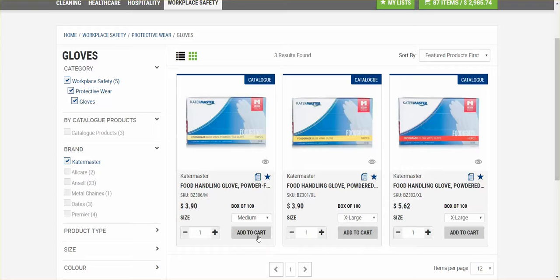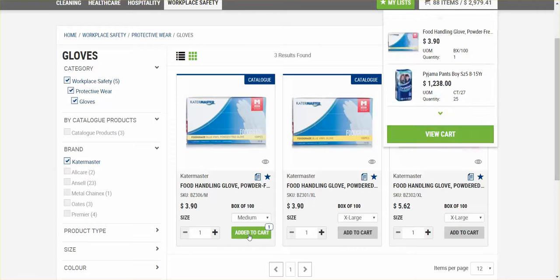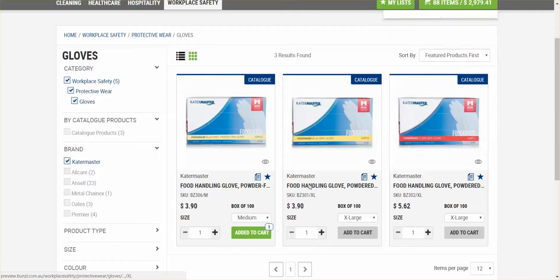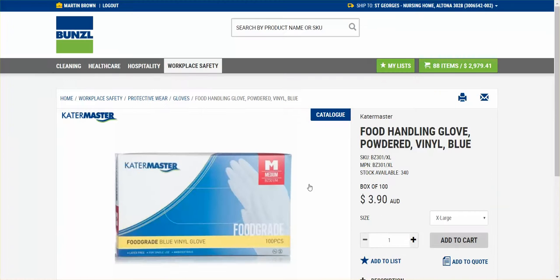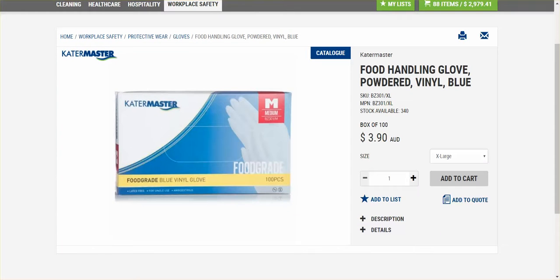And when I click one, I can just add it to my cart from there. Okay, so you can add it from this main grid view. You can also add a product when you actually click on a product. So if I click on the name, it'll take me through to the product page. And then here's all the information relating to the product.